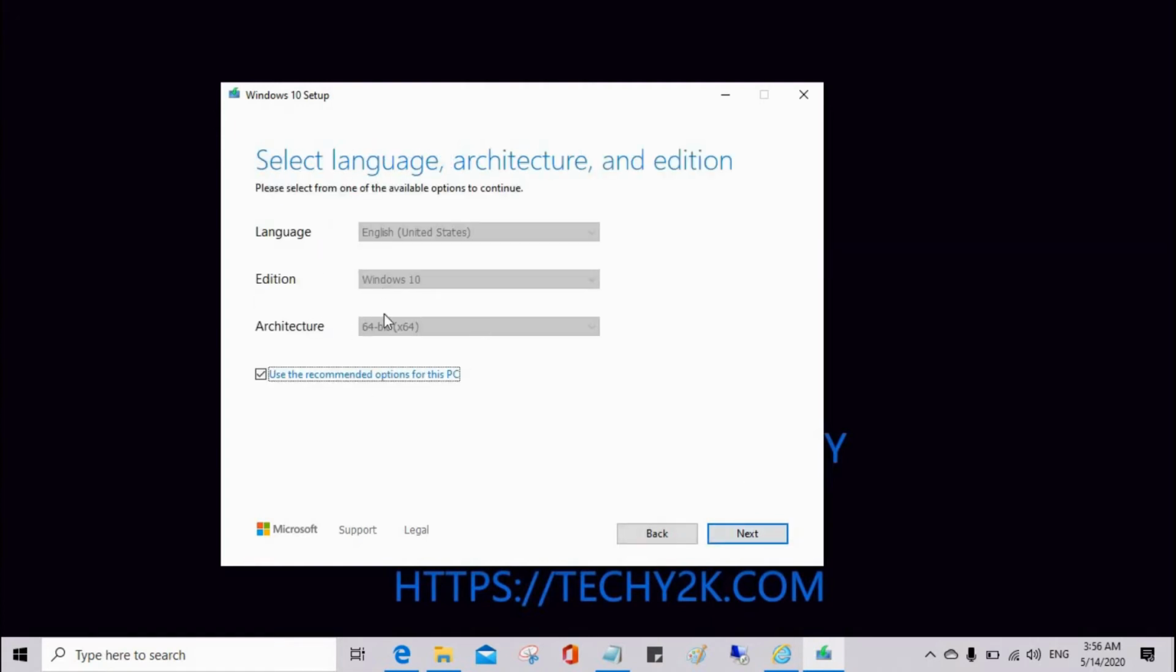Okay, in this area you can see use the recommended option for this PC. If you tick this one, all files are copied to your pen drive with the recommended option for your PC. You are currently used for download the ISO file, and in my scenario I am going to use this pen drive for several PCs. It's the reason why I am going to untick this one.